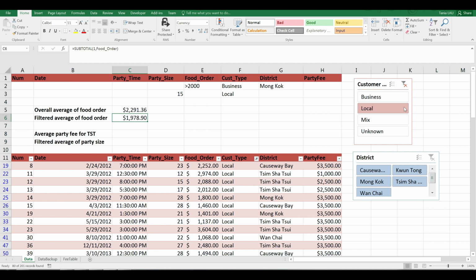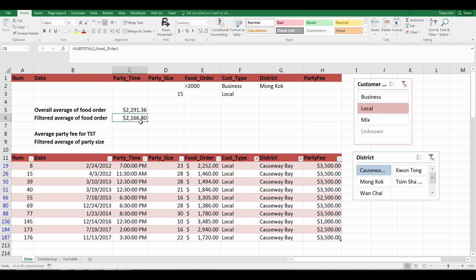And while I continue to adjust my criteria and filter, you can also see how this average changes. For example, I specifically select Causeway Bay. Now it changed again.